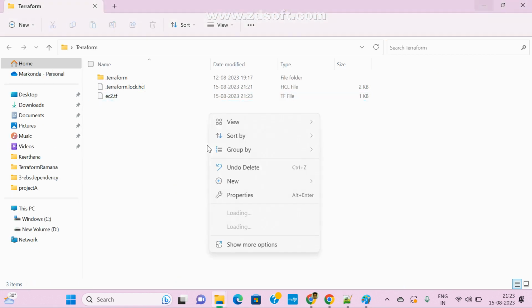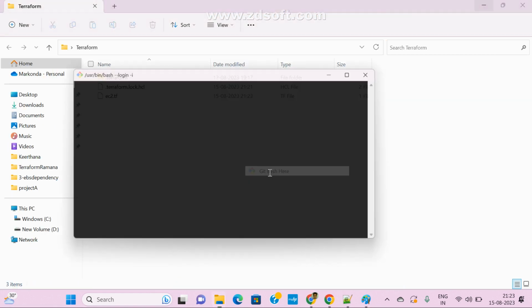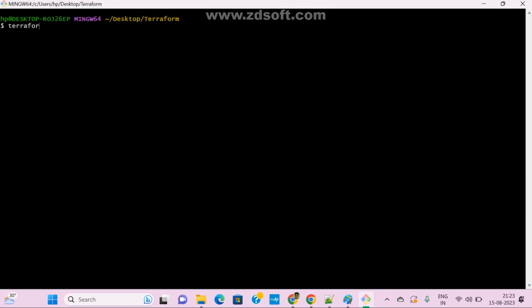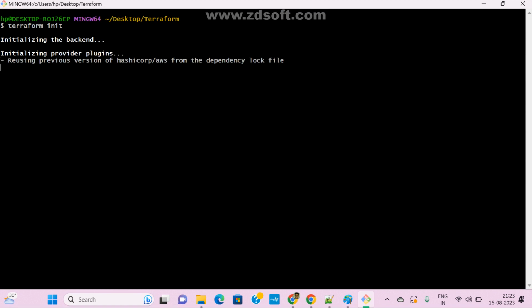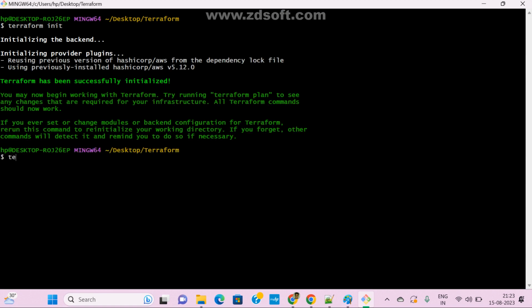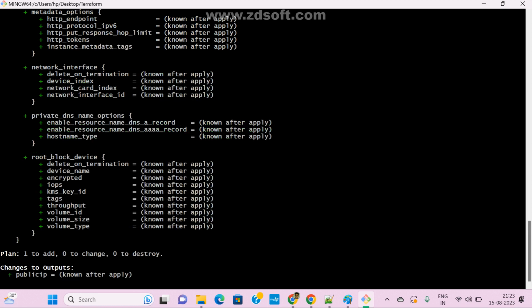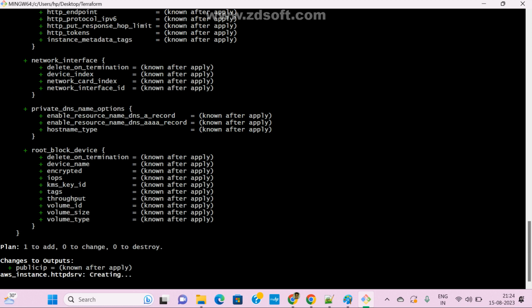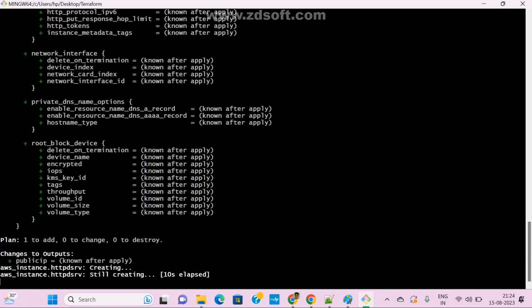Now everything is clear. Coming to here, right click, Git Bash. And so now Terraform init command. Now terraform apply hyphen auto hyphen approve. Now it will work. I think just let's see whether it will run or not. Now the apply has started. Here also you can understand whether it is connecting to the instance or not, whether it is going to install that package or not. Everything we can check here itself.